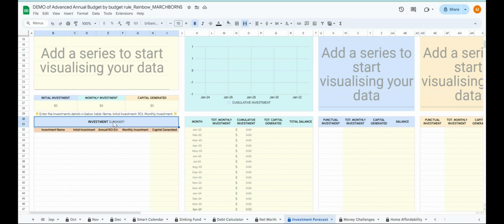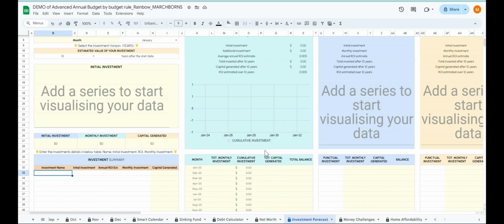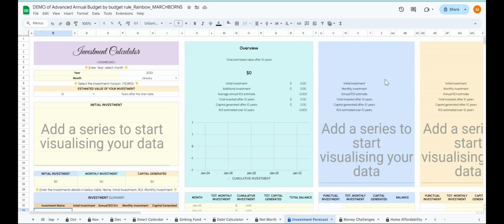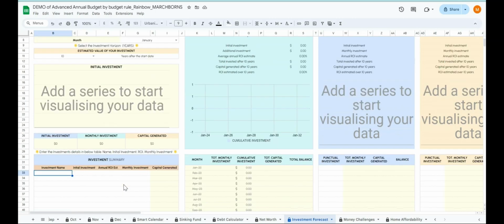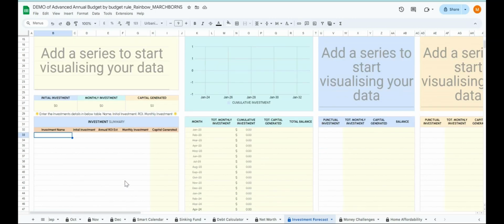Below it is a table of investment summary. Here you will enter all your investment details. Enter investment name, initial investment, annual ROI estimated, monthly investment. Capital generated column is automatically updated. This section is a complete overview of all investments, and the subsequent sections are your individual investments. Let's go ahead and enter in a few examples.